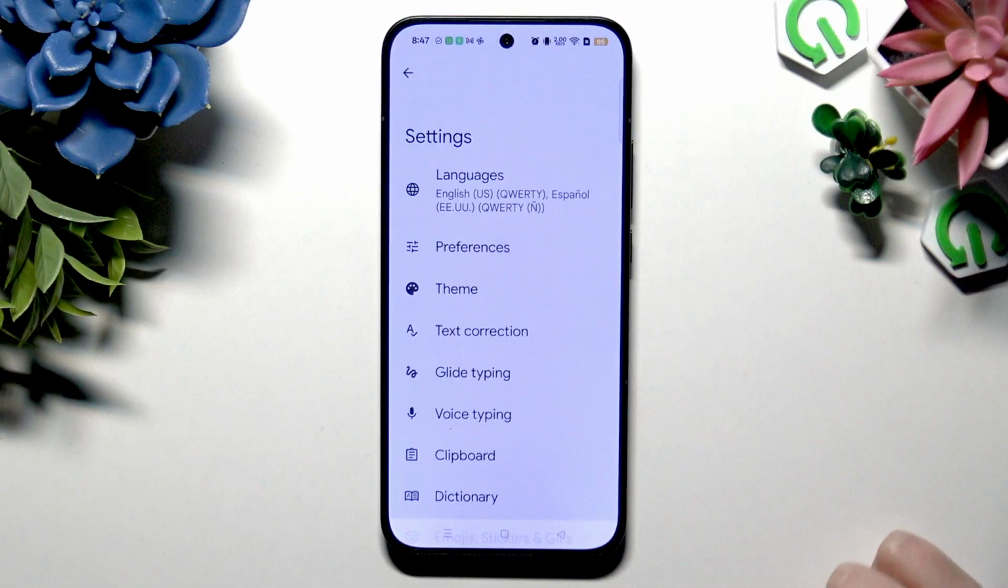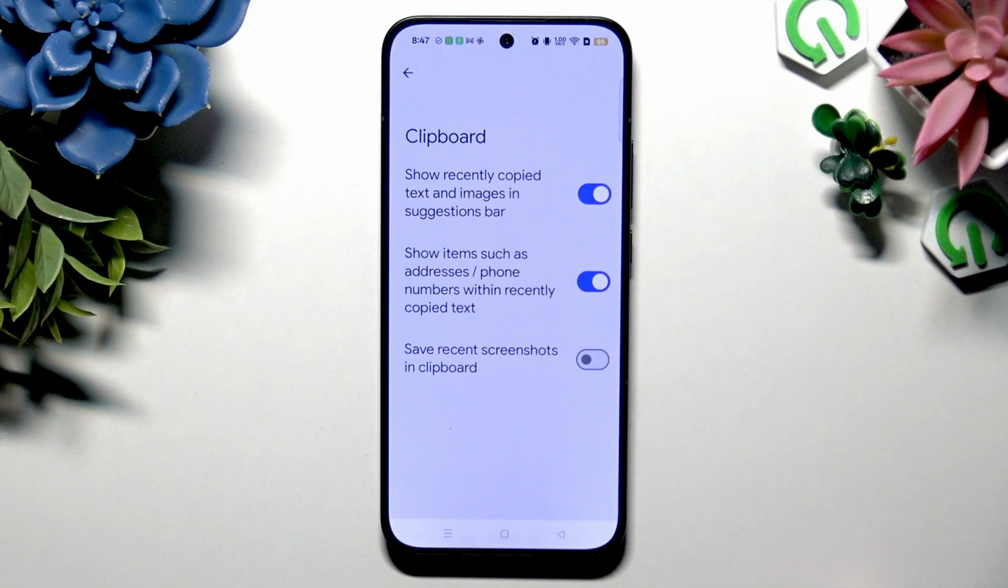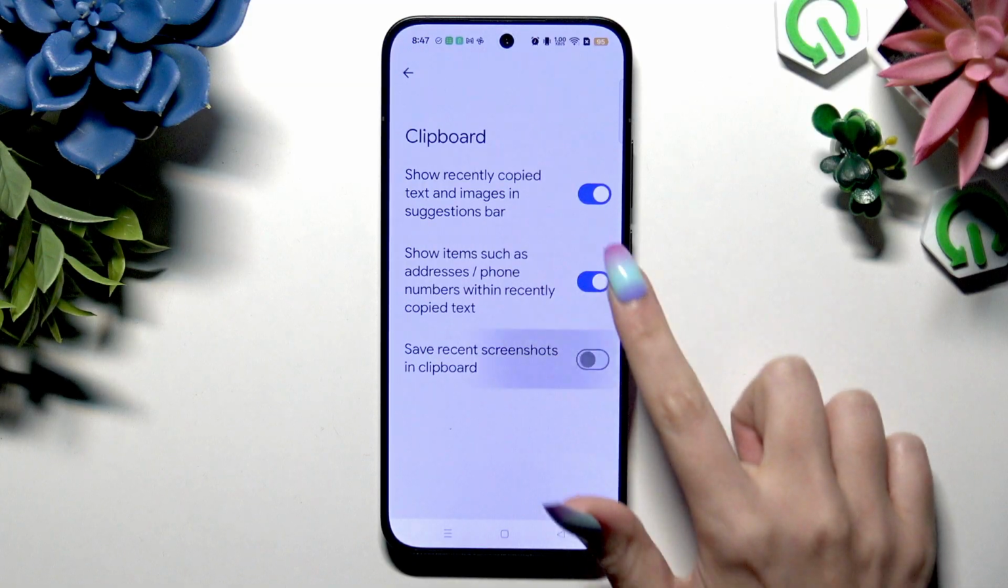Tap on Clipboard in keyboard settings and tap on those switchers next to all of those features to switch them on or off.